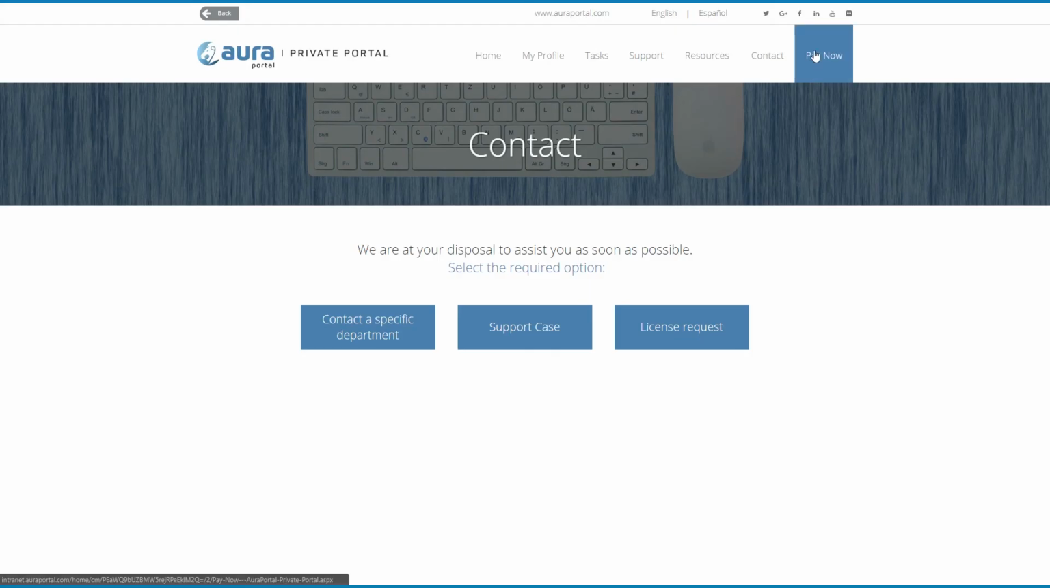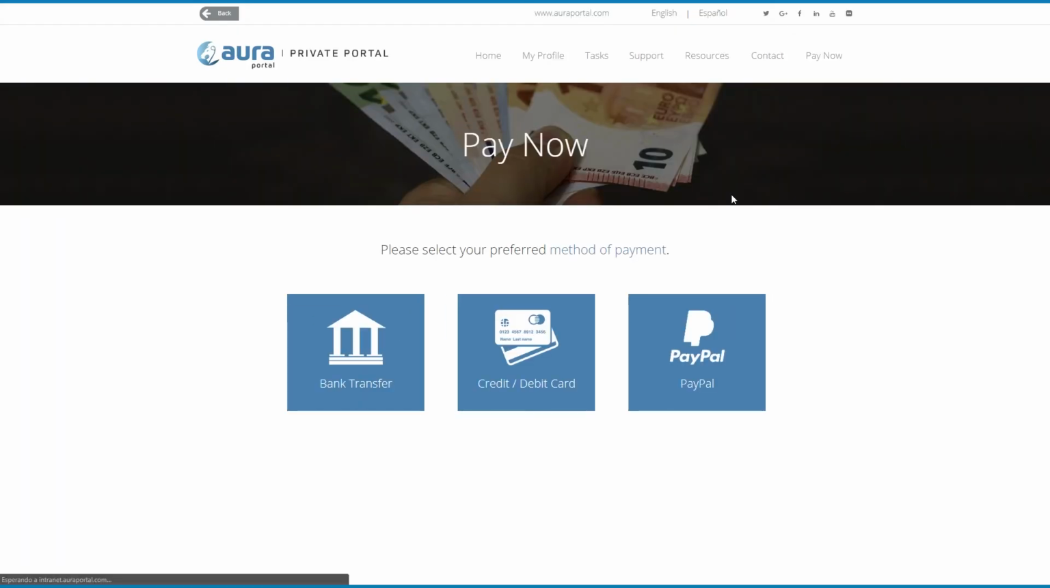Finally, the Payments tab provides direct access to the following payments gateways: wire transfer, credit or debit card, transfer via PayPal.